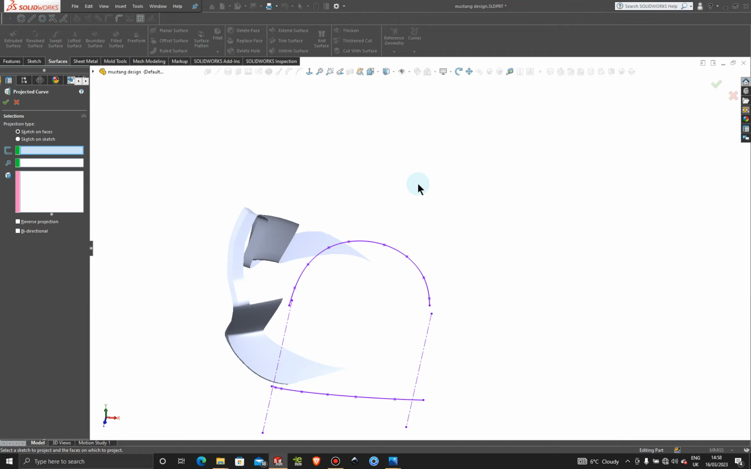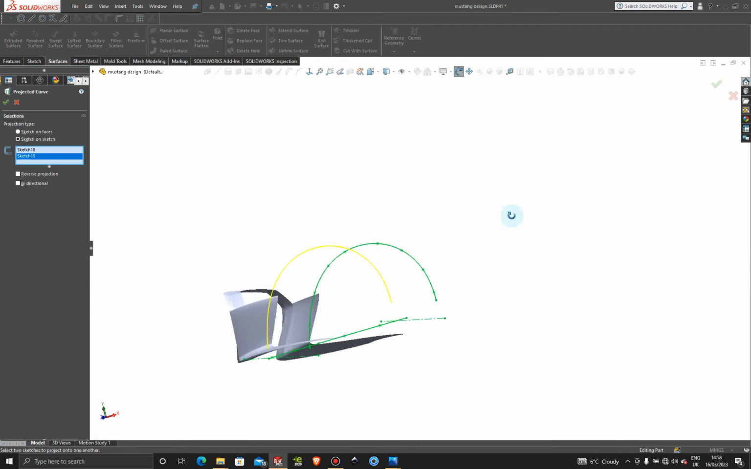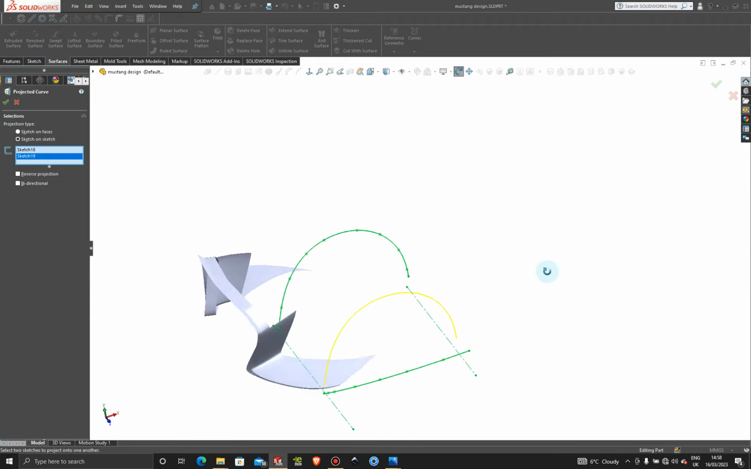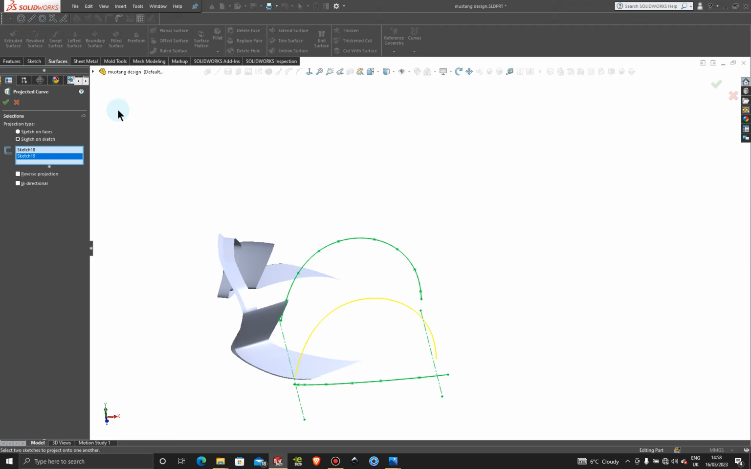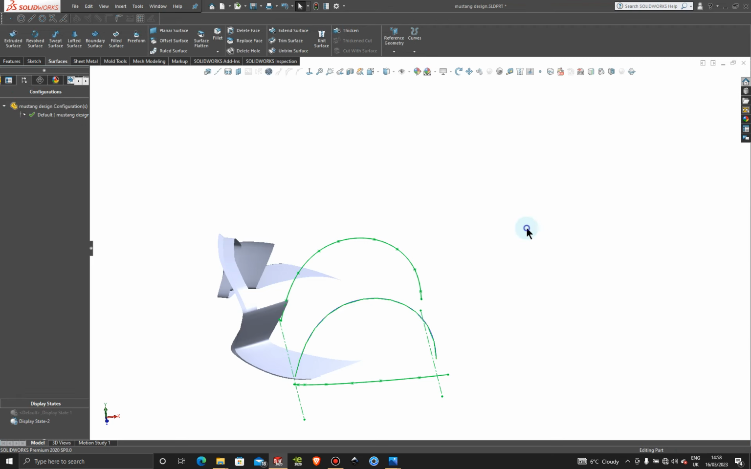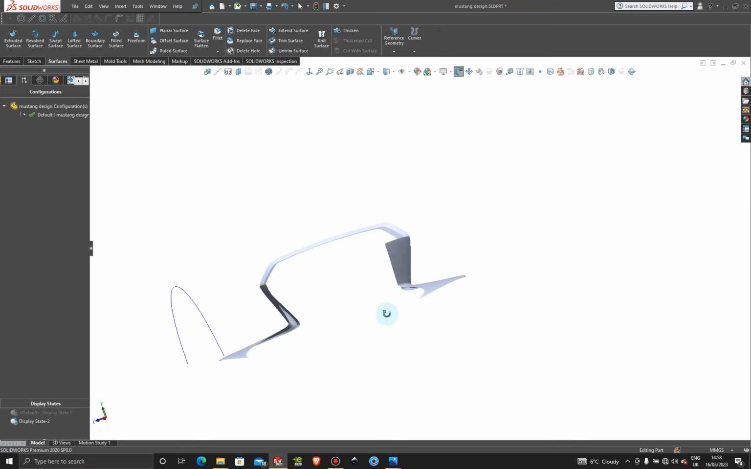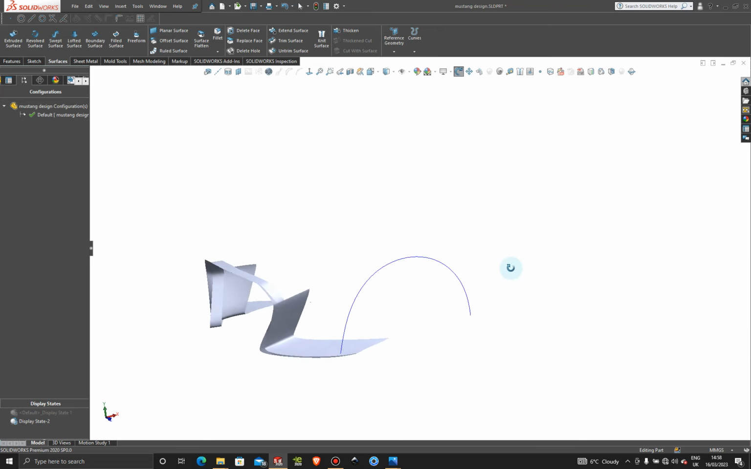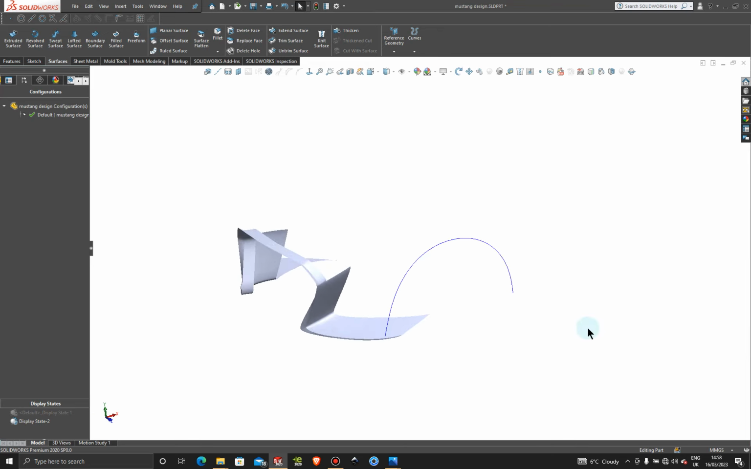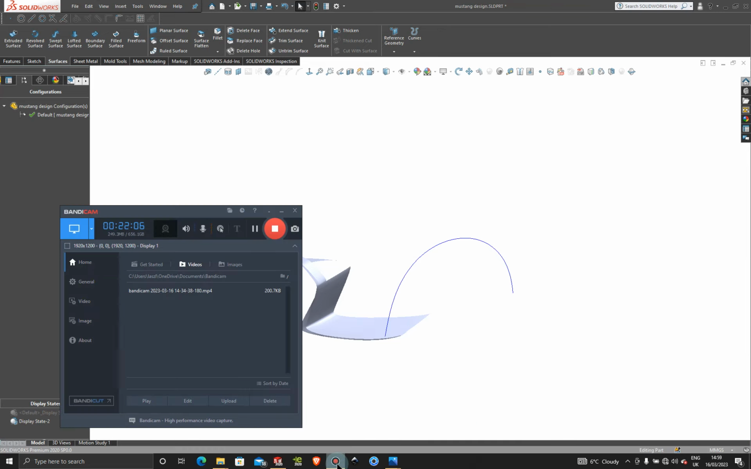Projected curve is going to be a sketch on sketch. So let's select this sketch and this sketch. Okay, and that gives us a sketch that we were looking for. And press OK. Okay, so we got our first sketch for that side wheel arch. That's it. That's what it's called. Wheel arch. All right.